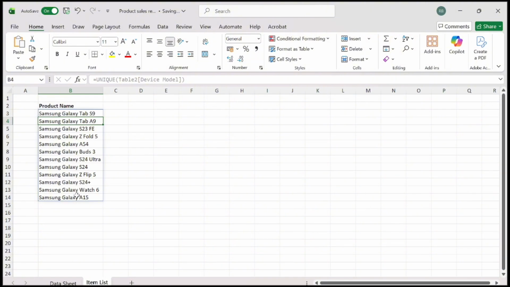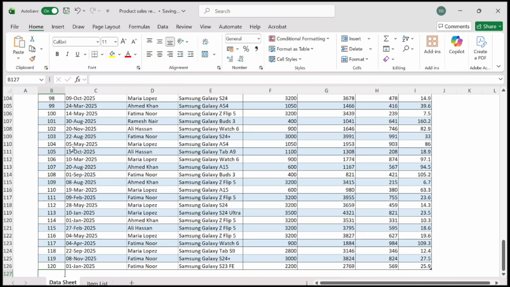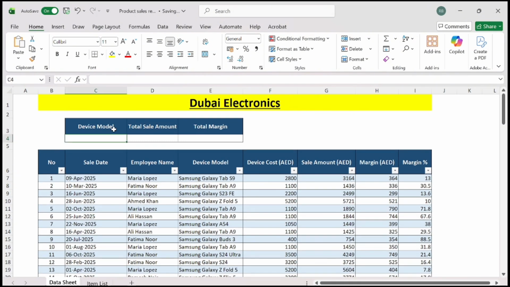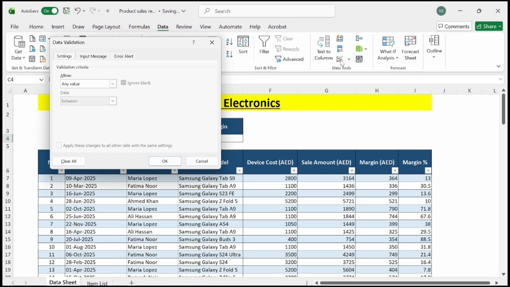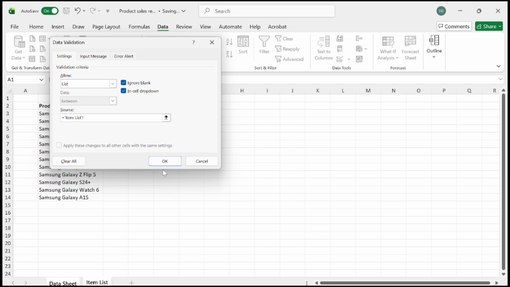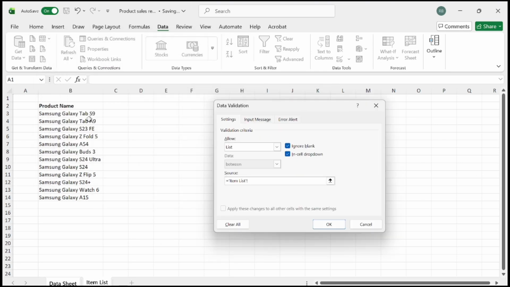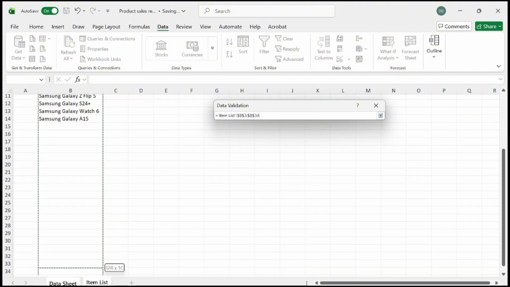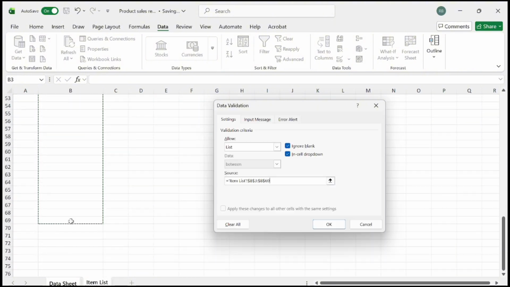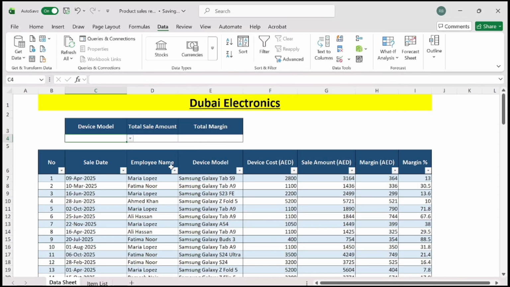Now I want to show this as a drop down list in my table. For this, I'm using the data validation. Click on the data validation, click list, then under the source, I'm going to come to the list which we have prepared. Select the entire list. I'm going to leave a few more spaces so that if a new model comes in, it will be part of the table. Click OK. Now you can see the drop down list has been created.